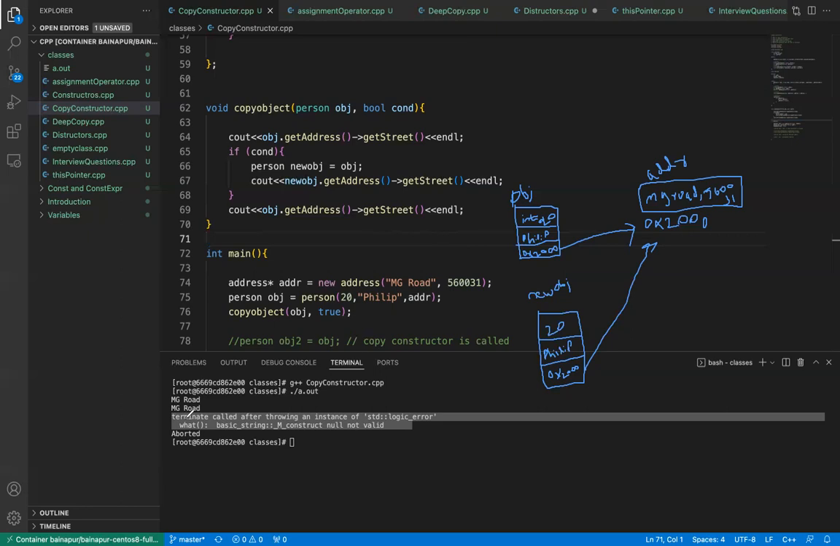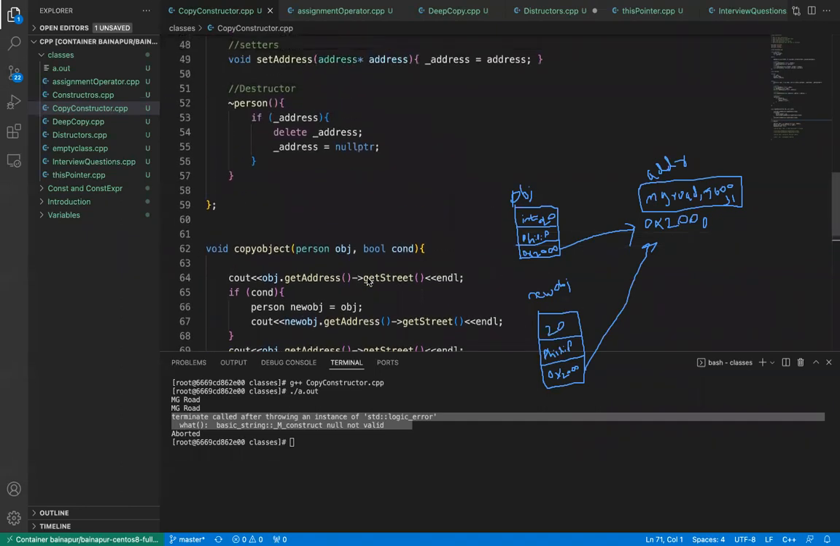Why is this throwing an error at line number 69? Let's understand. We have written this person new object equal to obj in a particular condition. It means the scope of this new obj is only in this condition, within these two curly brackets. As soon as it hits this closing bracket, this new object is destructed. It means that the destructor of this person class for this new object is getting called.